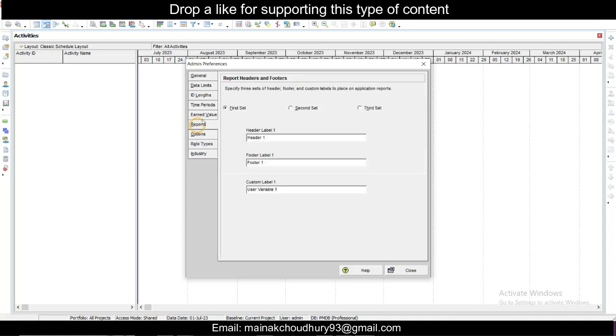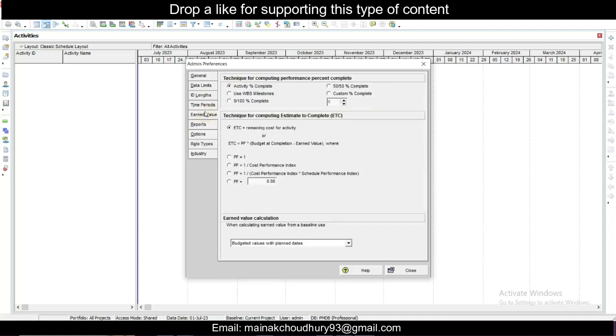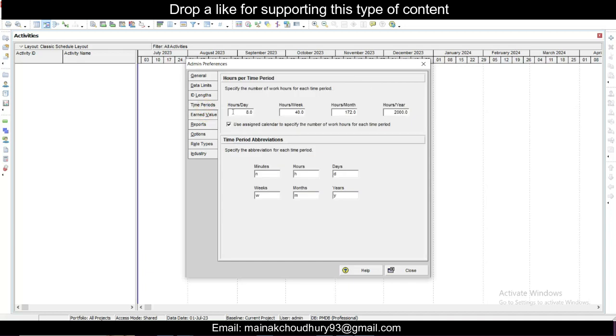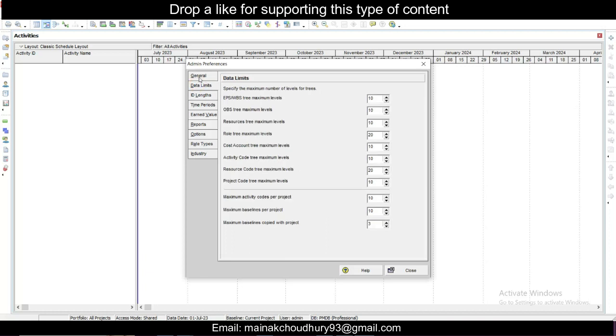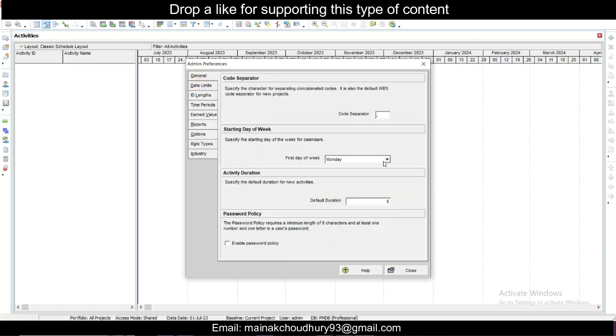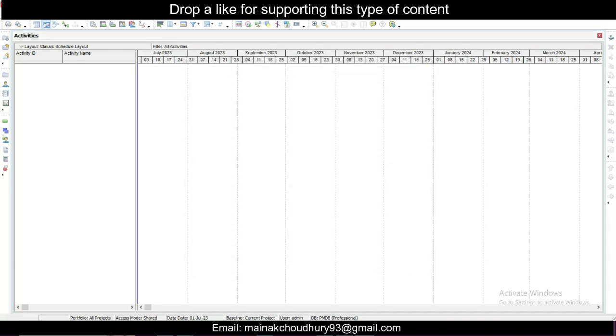First of all, make sure this is selected. For time period you can see hours, days, and ID lengths. You can increase the ID lengths, and the data limits you can increase or decrease. For the first day of the week, you can start from Monday. Usually all our projects start from Monday, so make sure this is set to Monday. If you work in some place where the start of the week is considered Sunday, you can select Sunday. By default it is Sunday. I have changed this to Monday. You just have to change this and click close. It will be saved, no need to do anything else.